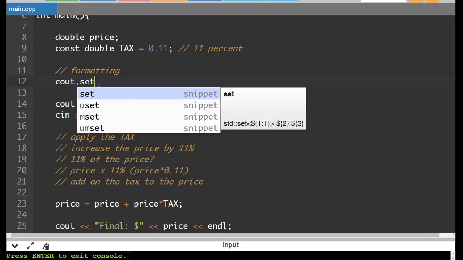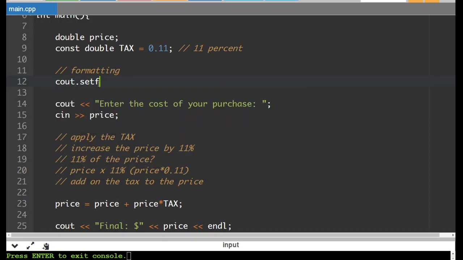Now we're going to set formatting. So the keyword for that is setf, open parentheses. This is a line of code that I usually just copy and paste. So ios is for the input-output stream, which we're adjusting, and we are changing it to a fixed value.